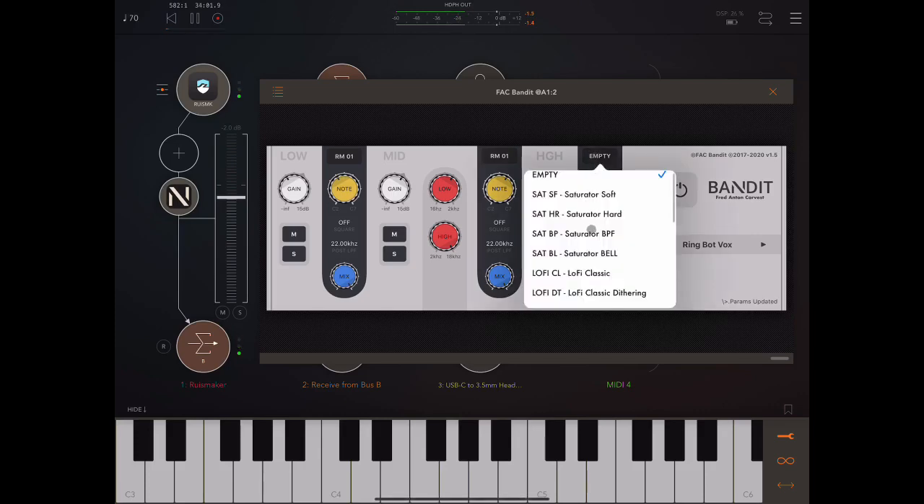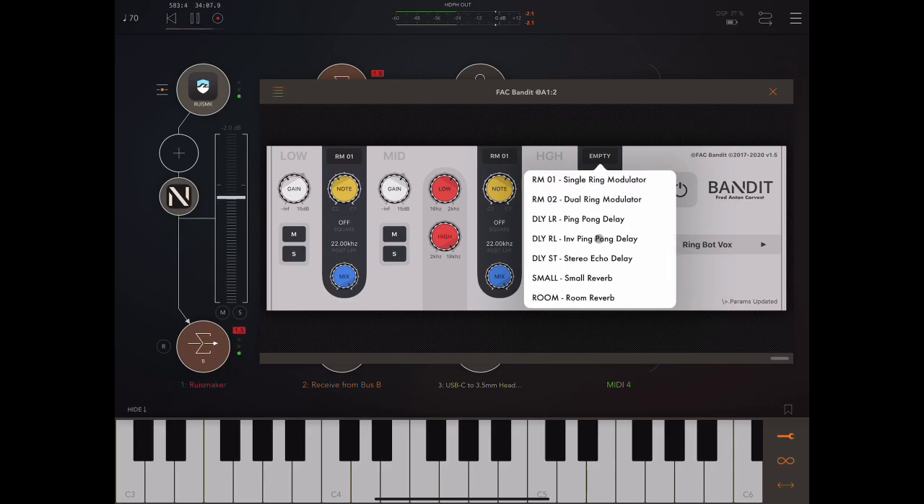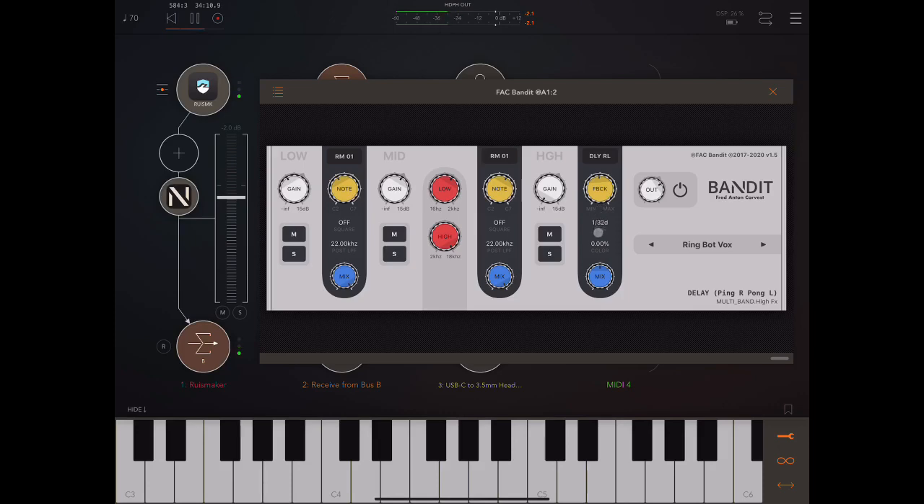For example, let's see what happens here if we put in a delay or something, maybe up here in the high. Not much, actually. Not that interesting. Let's move on. Swiftly move on.